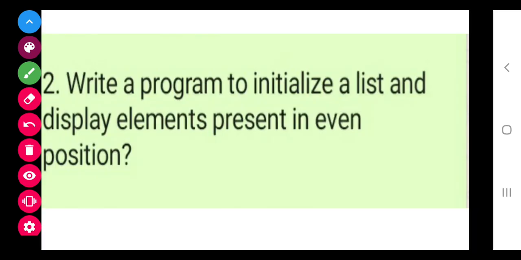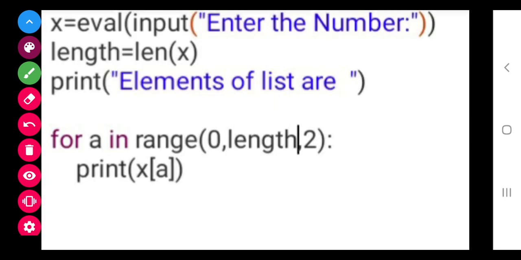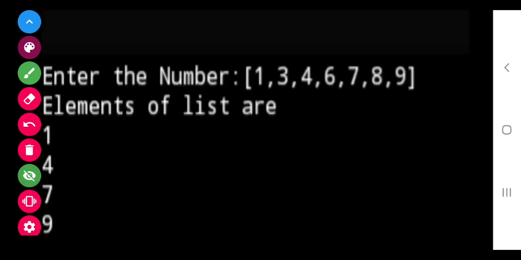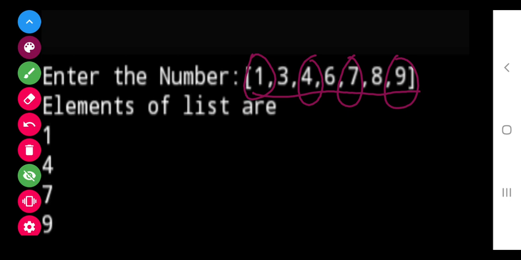Now your next program is: write a program to initialize a list or enter a list, same thing, and display the elements present in the even positions. So class, the method of entering the list is the same. Now, elements in the even position. Suppose this is my input. Now this is position 0, I call it even. This is even, this is even, and this is even. This I want to display. As you can see the output.